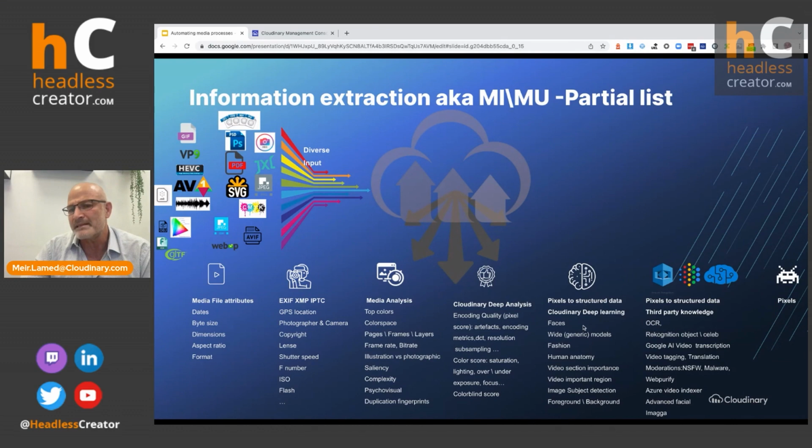So the pixels, this is where AI comes in. The pixels are translated to structured data that we need to have in order to do some actionable things, like extracting faces, using wide models, and we'll talk about those in a second. These are Cloudinary models, and if Cloudinary doesn't assume to do everything perfectly, right?